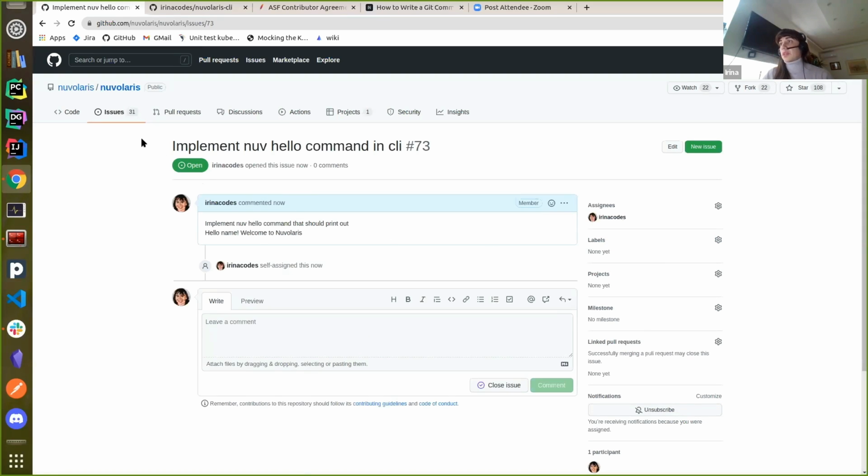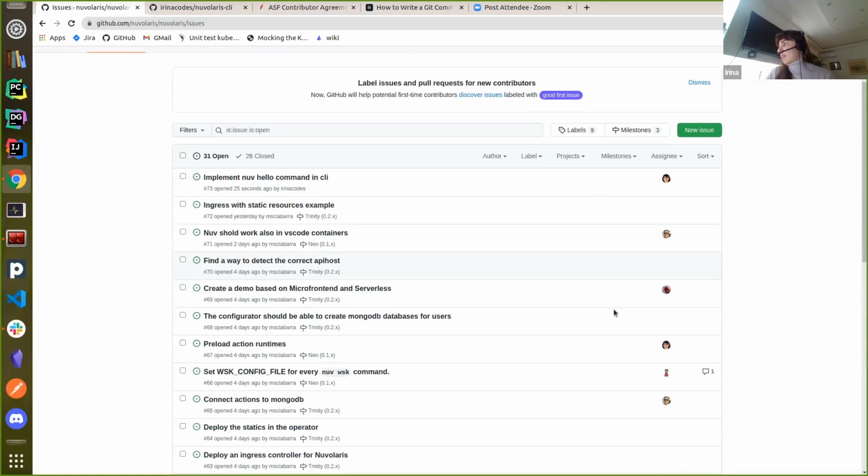This is also important because when you look at the issues, you will see that some of them are already assigned to some people and some of them still not. If it's assigned, that means somebody already started working on it, so either you should sync or choose something else. This is issue number 73, and I will note it down. So now I have my issue to work on.